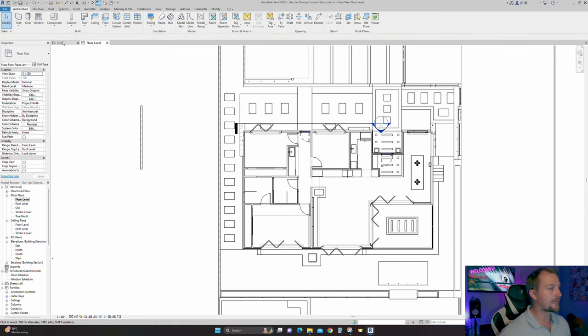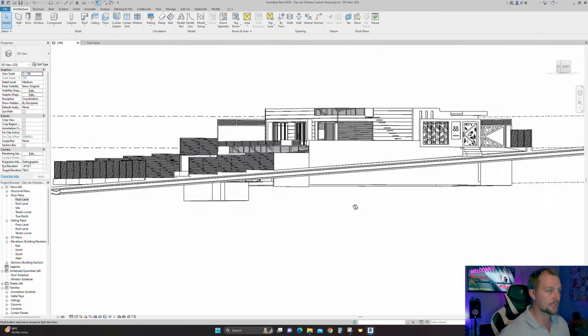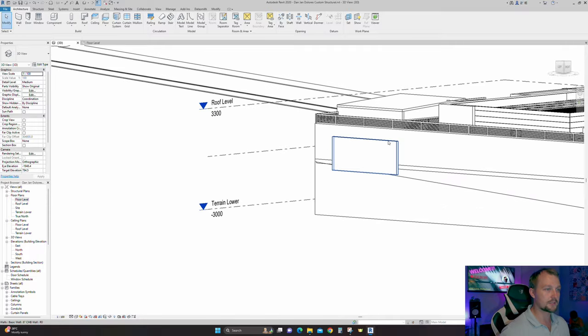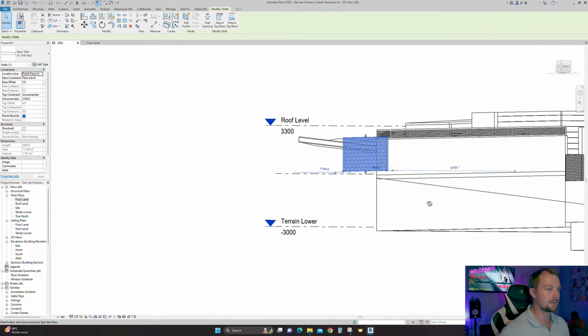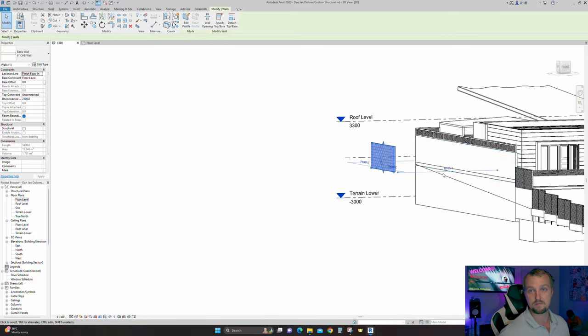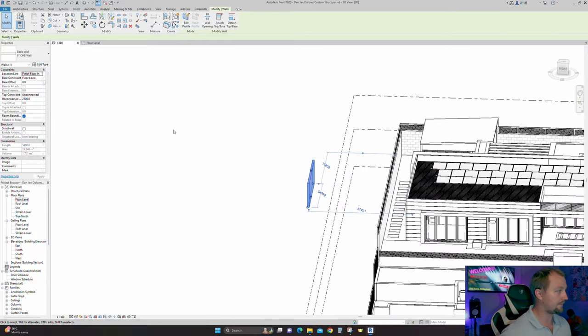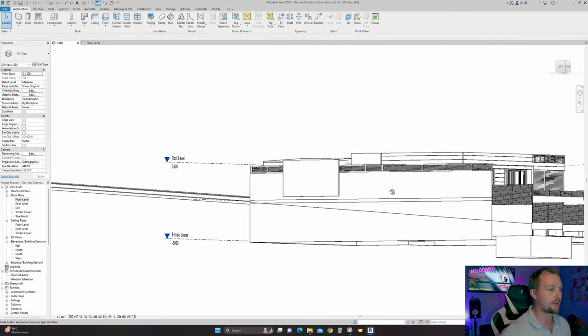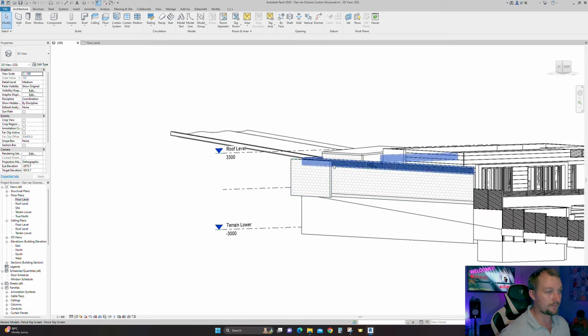Forget that warning. Let's say now I go to my 3D drawing. Where's my wall? There it is. And you'll see that it's constrained, right? So pretty cool. Actually, I'm not sure what I constrained it to. Oh, sorry, constrained to roof level. There you go. Constrained to roof level, and it pops up.